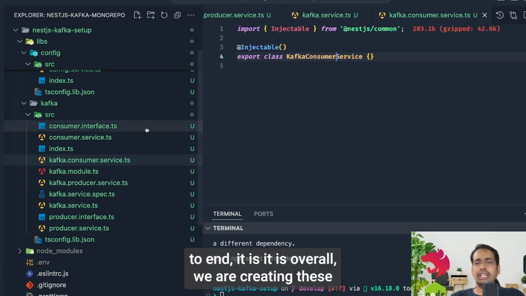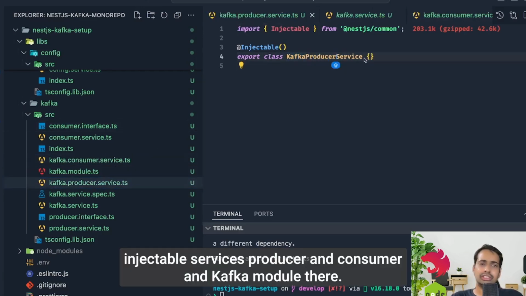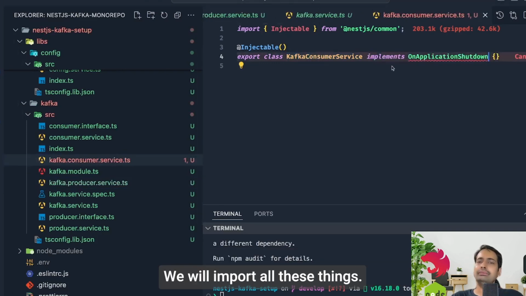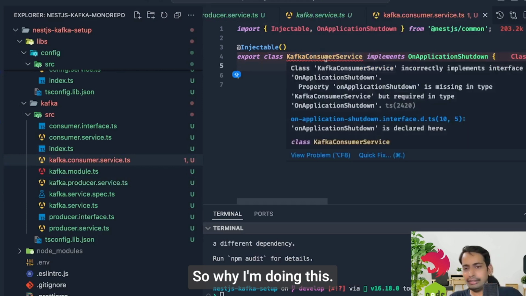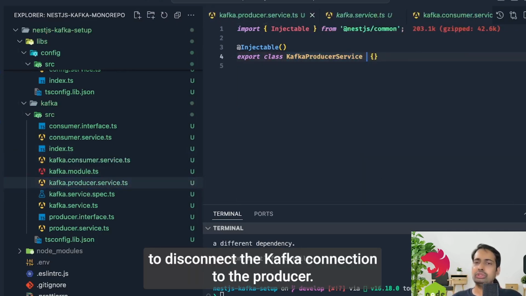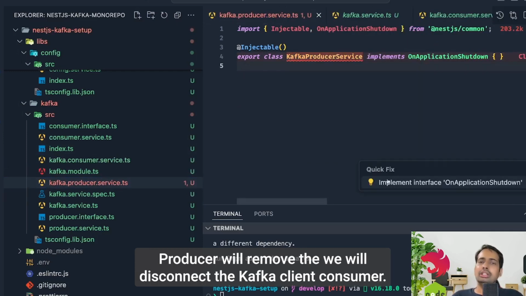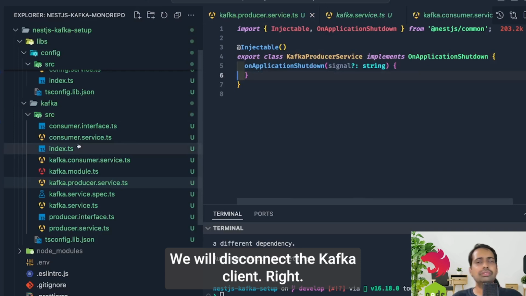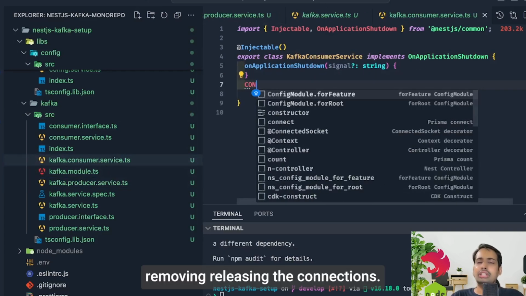So this end-to-end, overall we are creating these injectable services, producer and consumer, and the Kafka module. There we will import all these things. These are like a shutdown hook. So why am I doing this? Whenever the application shuts down, we also need to disconnect the Kafka connection. The producer will disconnect the Kafka client, the consumer will disconnect the Kafka client, right? That is important just for releasing the connections.